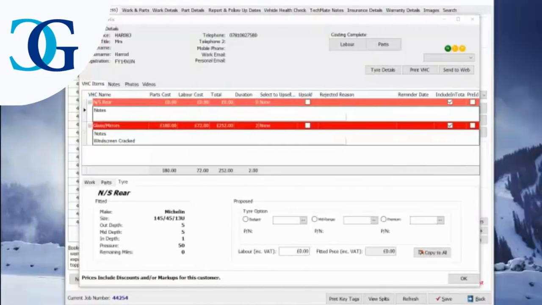In relation to tyres, you get the option to add a budget, mid-range or premium tyre to this job to then be able to send to the customer. If there's multiple tyres that have been identified as amber or red, you can simply copy to all and it would price all the tyres up at that same price.